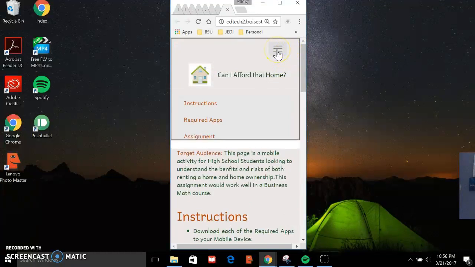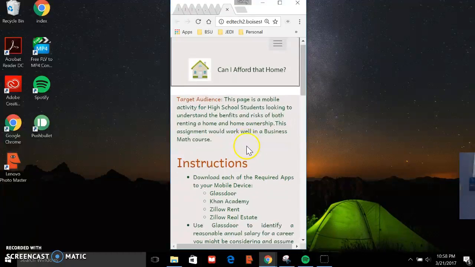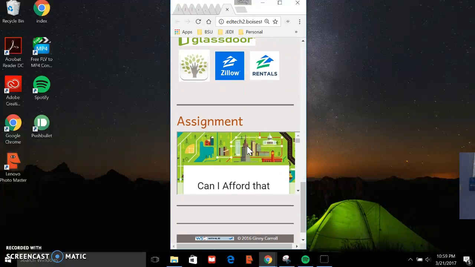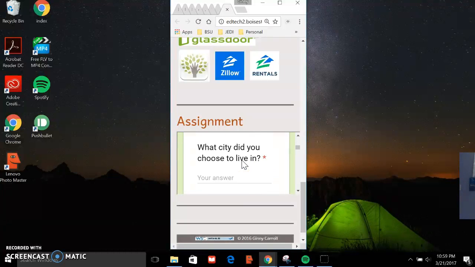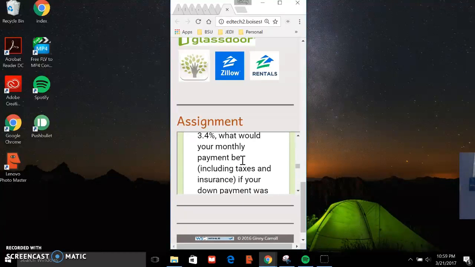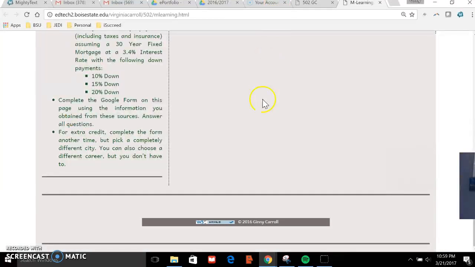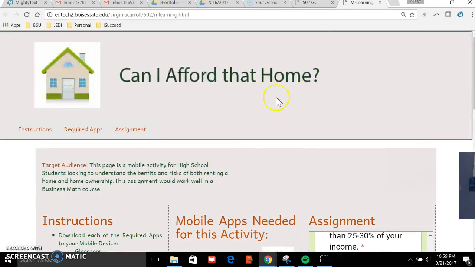The navigation goes into a drop down, and all of the instructions compress nicely, as does the Google form that's in here that students would fill out and submit as their assignment. Okay, so that's the M learning activity.